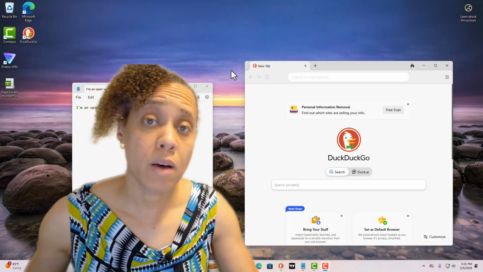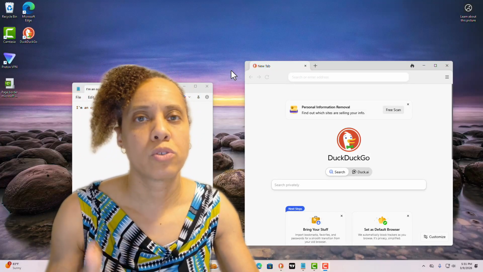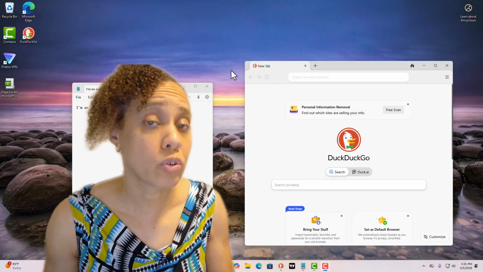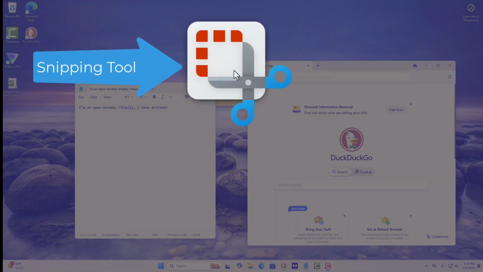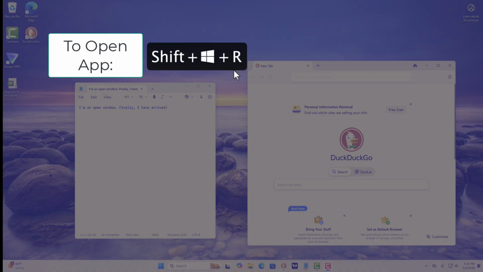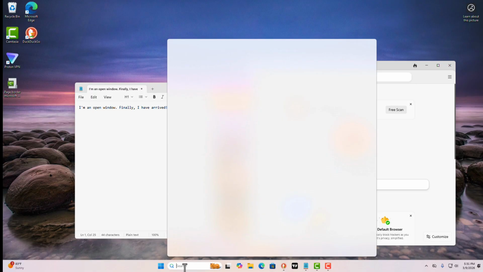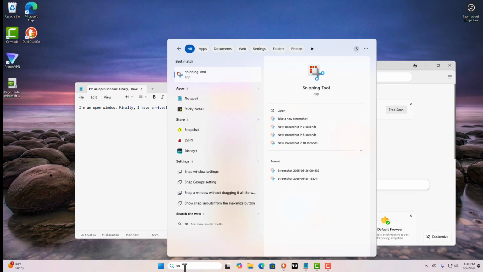Whether you're on a desktop or a laptop, Windows has a built-in tool that allows you to capture screen recording. Let me show you how. It's called the Snipping Tool. You've probably heard of it because a lot of people use it for screen captures. The first way you can go in is by the shortcut, hitting the Windows key, Shift and R. The other way you can go in is by going down to the search bar and simply entering Snipping Tool.